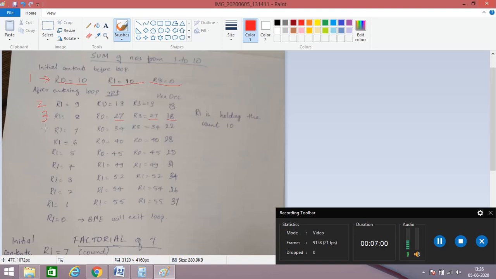Next, the loop will continue again, and in count 4 what will happen? The counter is decremented, it will be 7. So what will be R3? R3 will be R0 plus R1. The same will be put into R0. The same thing will occur in the next count, count 5, where R1 will be decremented from 7 to 6.